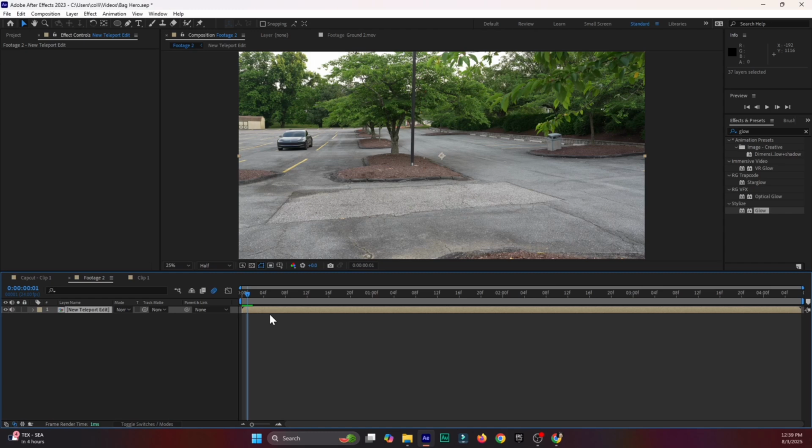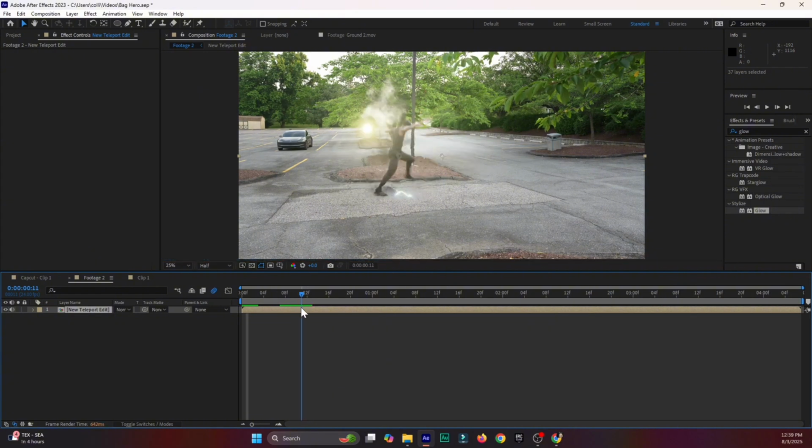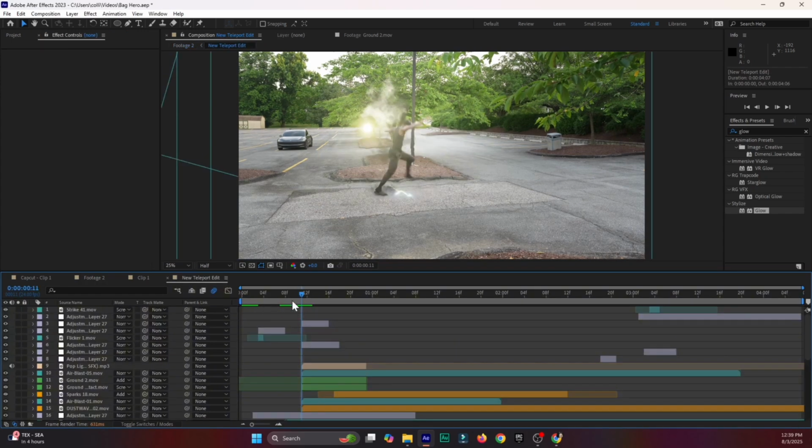Boom. Press enter. Now, here's what you're going to do. You're going to move this time indicator a few frames forward to the part where he lands. Ooh, you know what I'm forgetting to add? Chromatic aberration. Double click this, right? Let's go back into the composition itself.